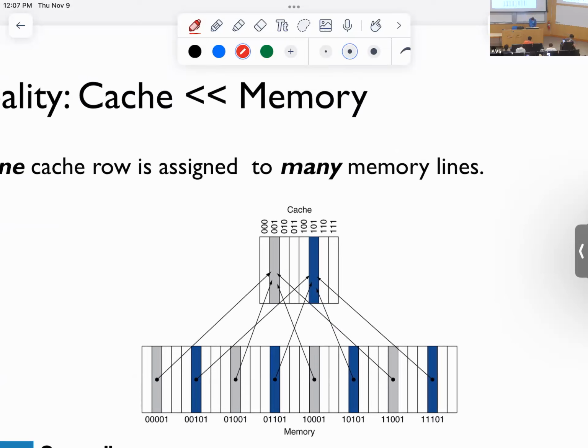And as I said, since there are many, many lines in the memory, but many, many fewer lines in cache, of course, there will be multiple lines in the memory that will be mapped into the same lines in the cache. So for example, all these gray lines will go into this one, all these blue lines will go to this one, and so on and so forth. The idea is that at each time you're only able to store one of them, right? So they're going to kick each other out, and at any given point, you're only storing one of these memory lines.